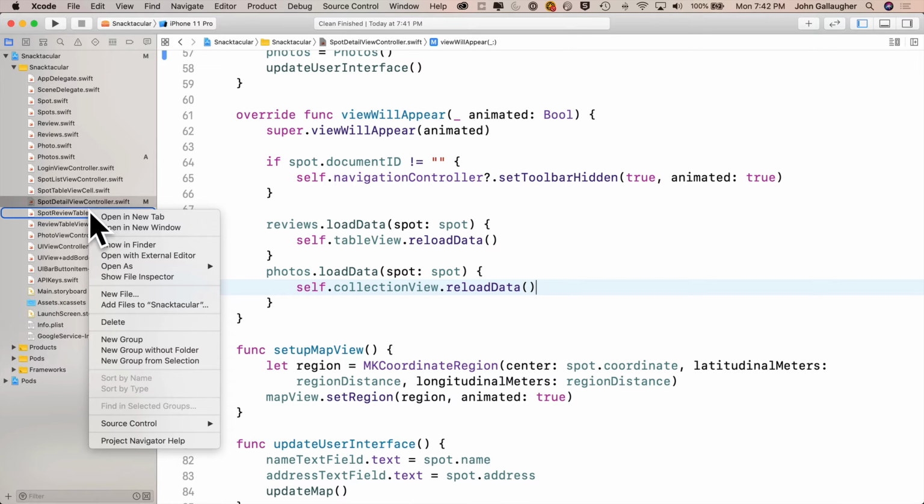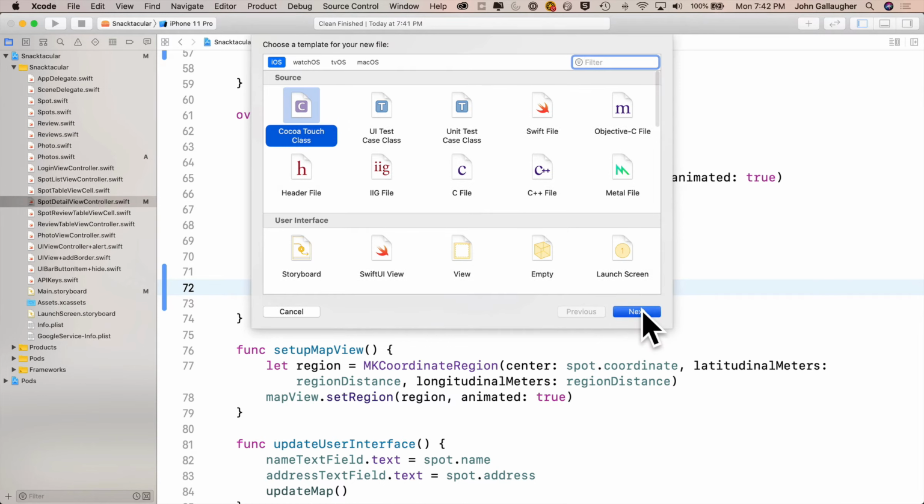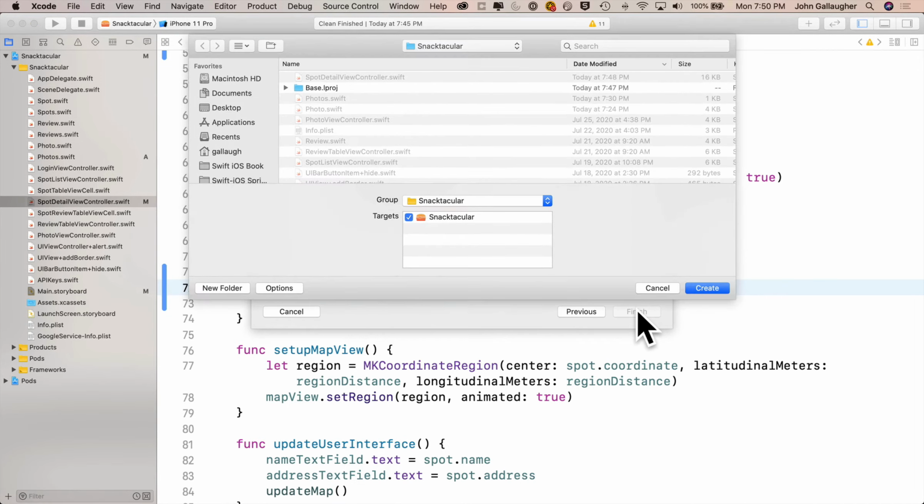So to create the file for our custom collection view cell, we'll do it right under SpotReviewTableViewCell. That's the custom table view cell. Right click on that file, select New File, Cocoa Touch class. Next, make sure that you're subclassing UICollectionViewCell. And why don't you name this SpotPhotoCollectionViewCell? Click Next, click Create.